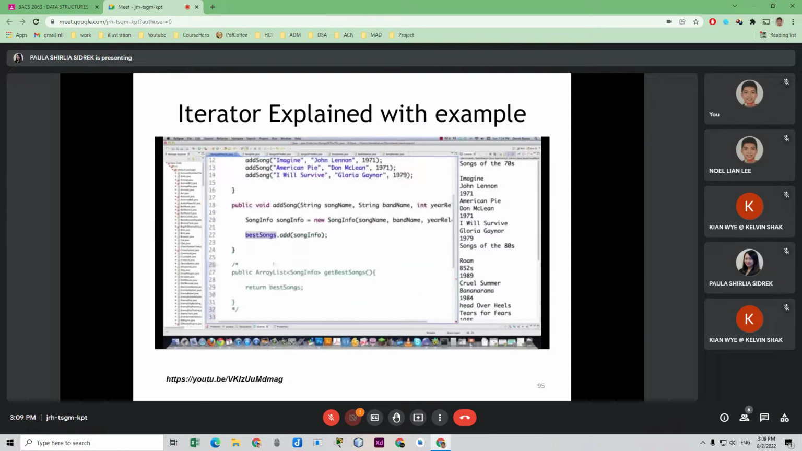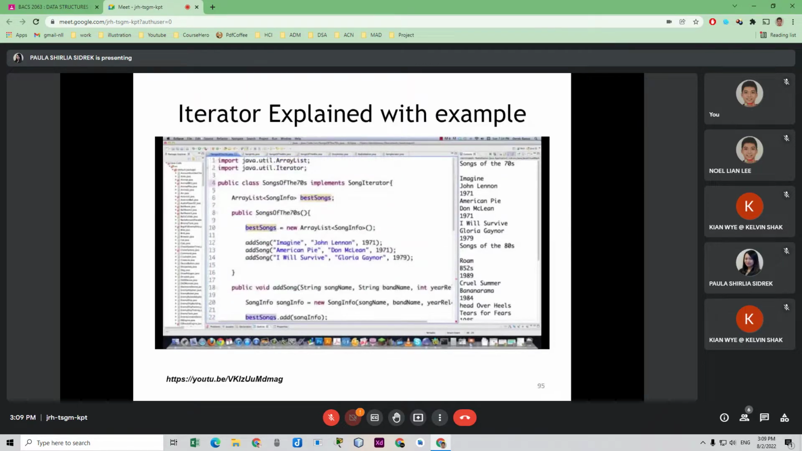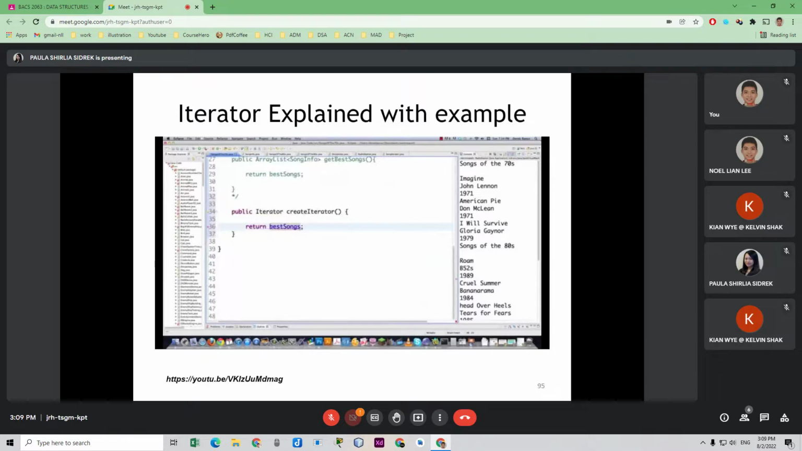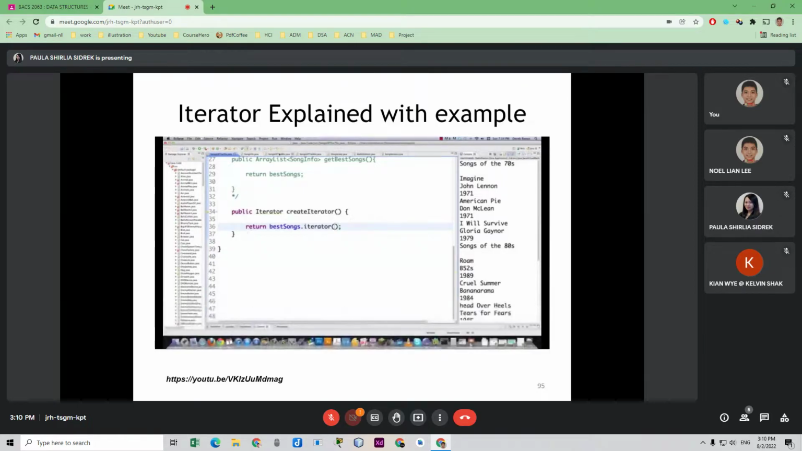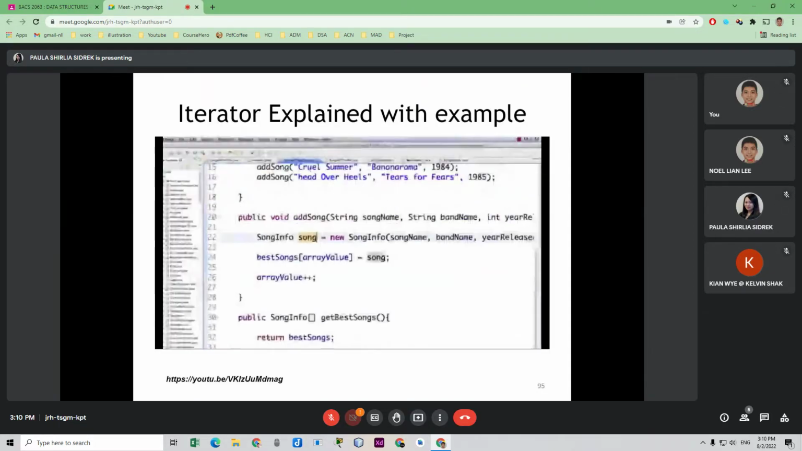And what's best songs? Best songs, you see it everywhere. This is the array list. See, best songs, this is the array list. And then all we need to do is, instead of bouncing back an array list, we need to bounce back an iterator. And you do that just by doing that. And there we are. Well, we did a lot. Okay, pretty cool. So now we need to do the same thing with songs of the 80s.java.